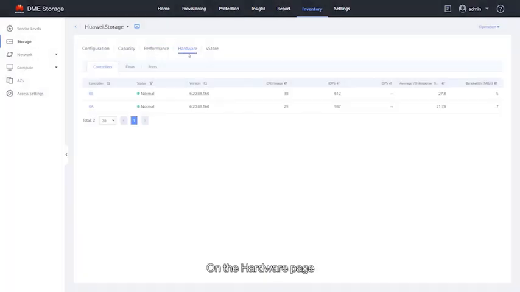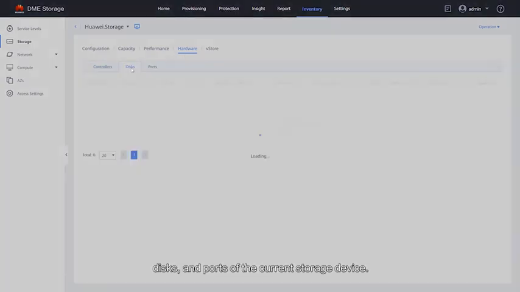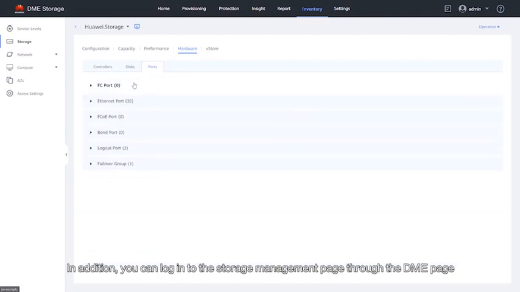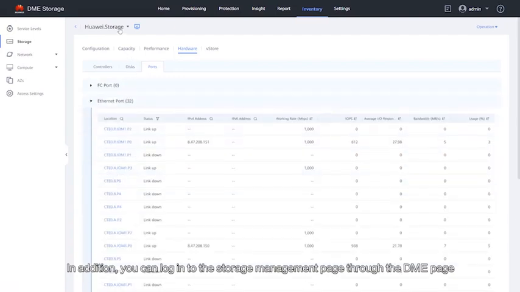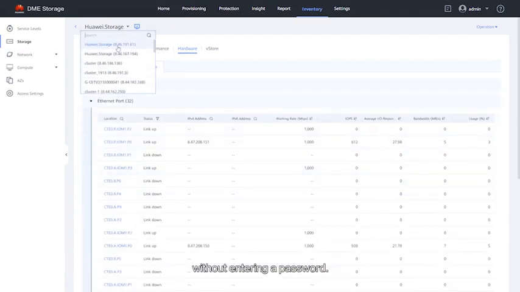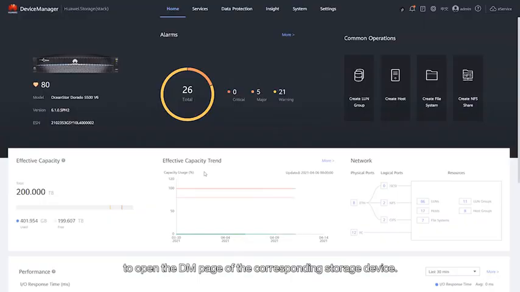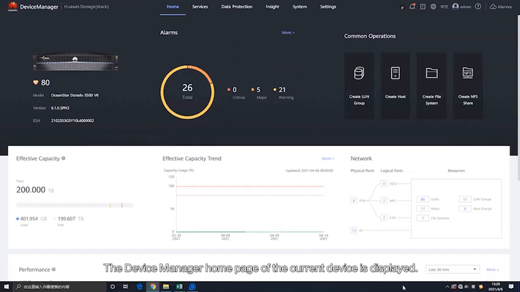On the Hardware page, you can query information about controllers, disks, and ports of the current storage device. In addition, you can log into the Storage Management page through the DME page without entering a password. Click the Access icon in the upper right corner to open the DM page of the corresponding storage device. You do not need to enter the username and password. The Device Manager homepage of the current device is displayed.